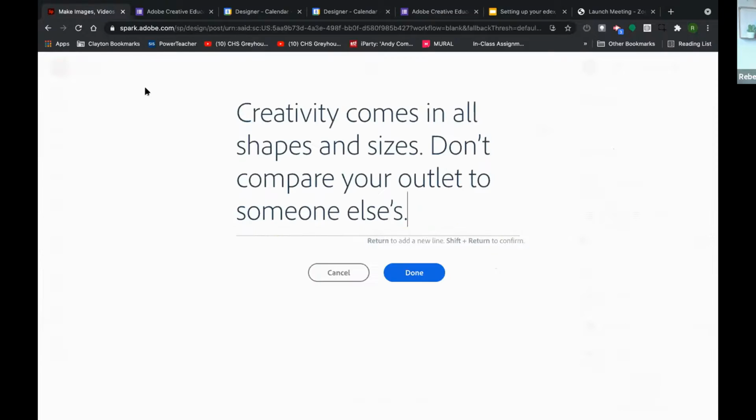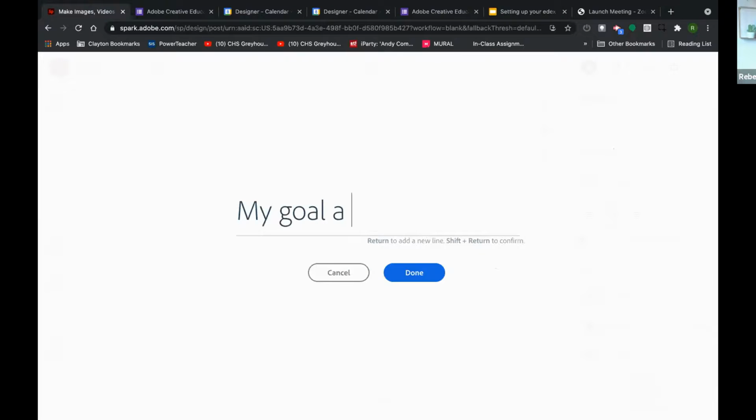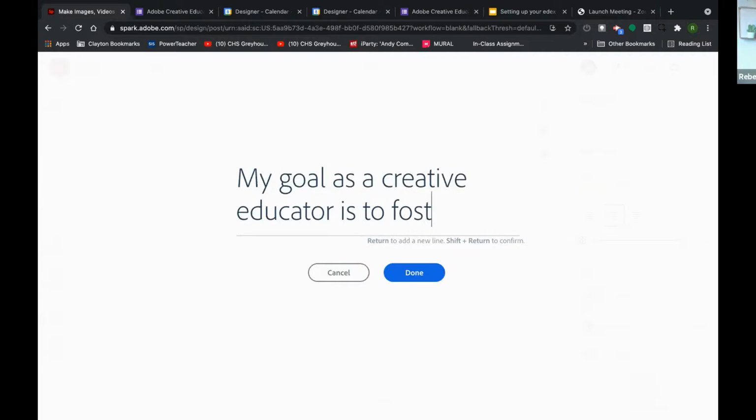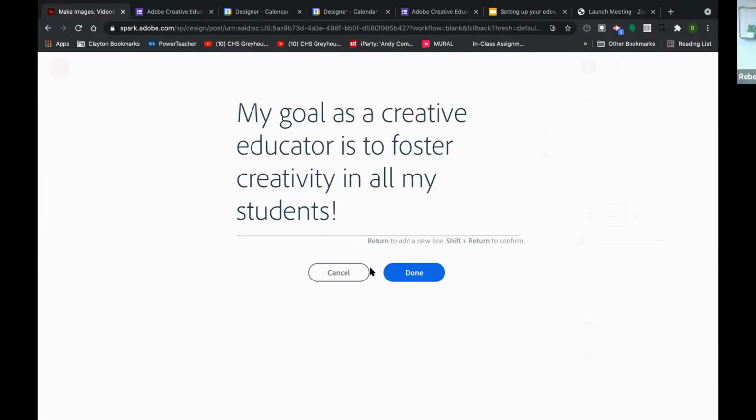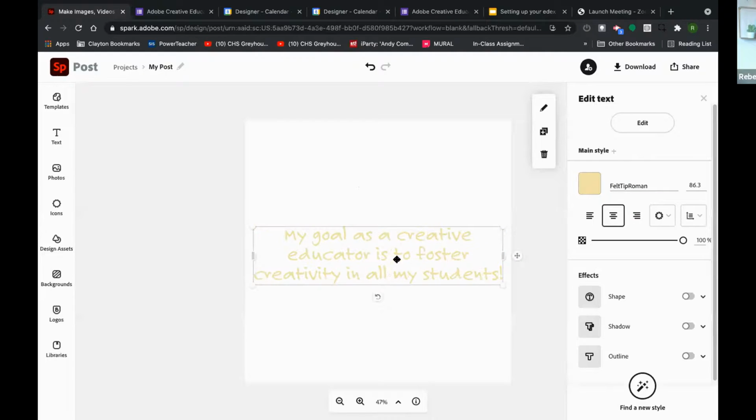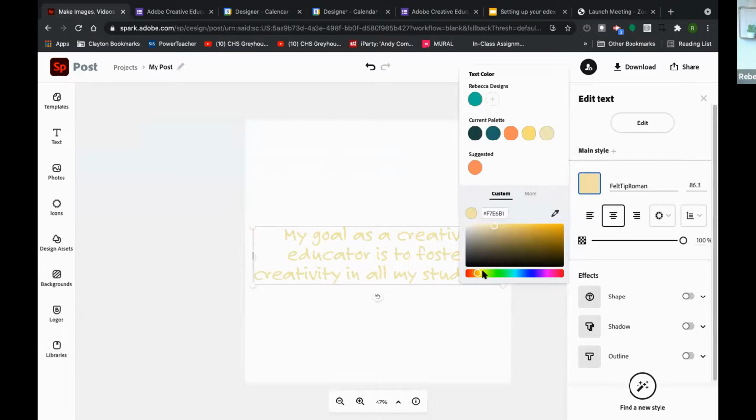So I'm going to go ahead and write: my goal as a creative educator is to foster creativity in all my students. Done. So you'll see in that window now, I don't like this yellow. I can go over here to my text color. I can change it. I have the entire color spectrum. I'm going to choose this kind of pink color. I can make it darker by changing the intensity of my color over here. So I'm going to change it to that pink color.